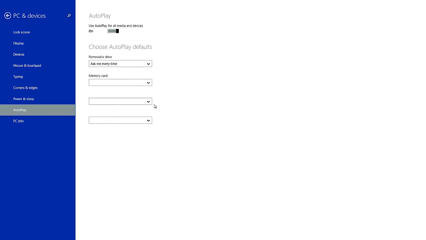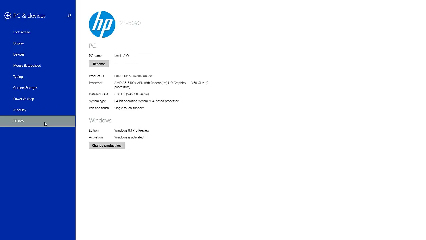And then obviously right here, these things don't have anything there because I guess if you have more types of media, auto plug and play media, which is like your flash drive or SD card, you could manage the settings there, unless Microsoft hasn't added something from there yet. And the last thing is PC info.